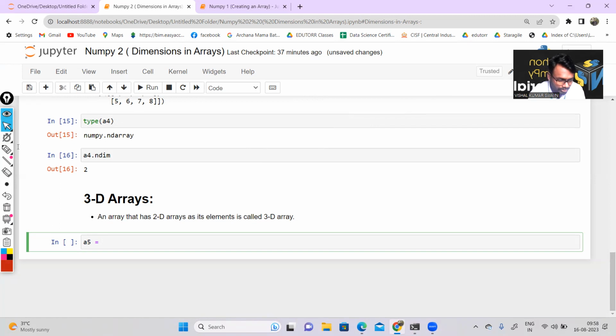Let a5 be one variable, where np.array, or you can write it like this also. For example, L1 is equal to, let me write, 1, comma 2, comma 3, and then another list is what?